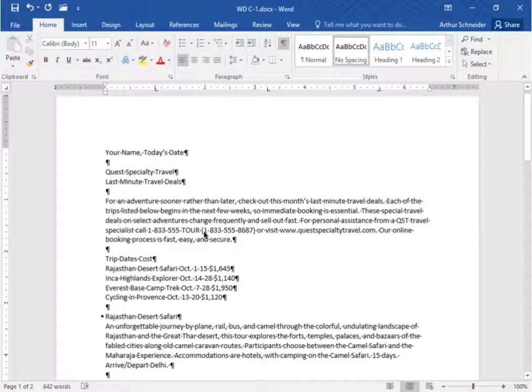Okay, now once I've set these tabs, then I need to just click in front of the T of trip and tap my tab key on my keyboard, and then I'm going to click in front of dates and hit tab, and in front of cost and hit tab, and then do the same here, and October, and in front of the $ sign, and do that for each line.